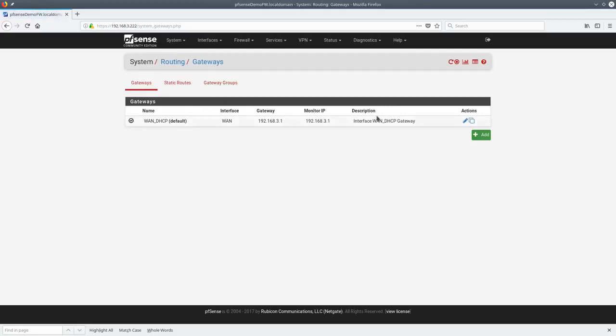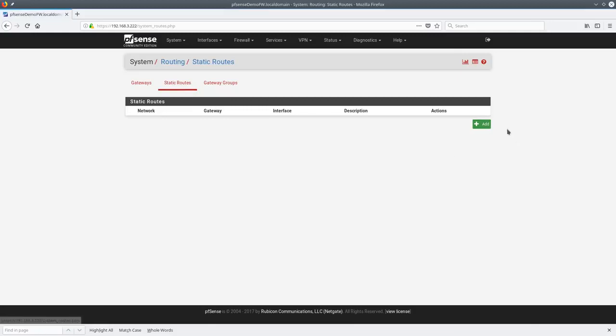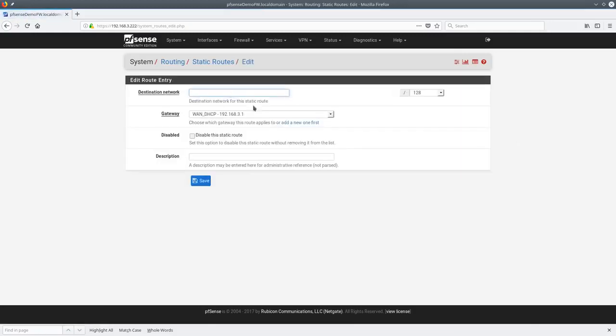Routing. So your gateways are located here, your gateway groups are created here, and your static route. So if you have a static route that you want to add, you can pick which interface you want to add it to, and this is where you can do your static routing options.